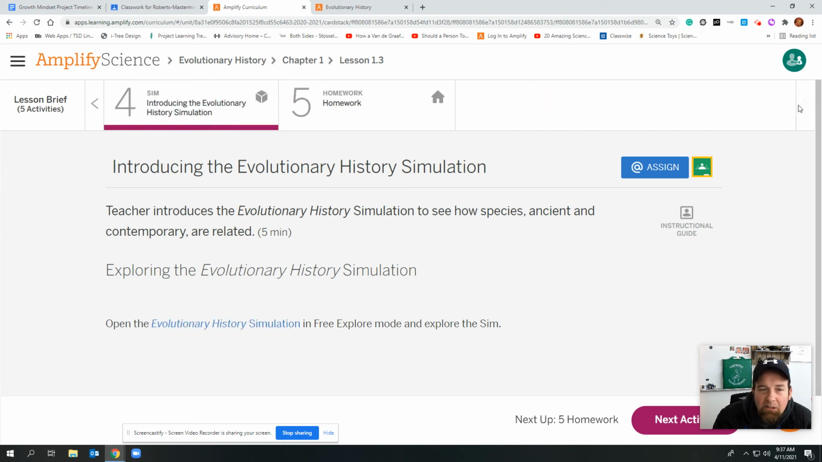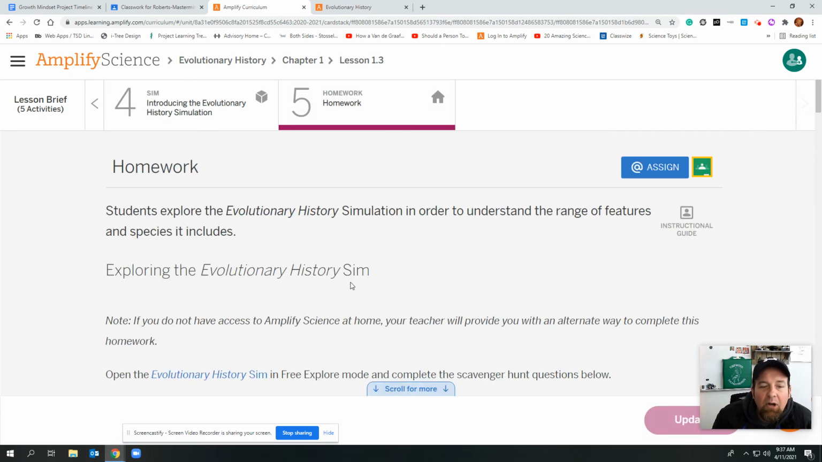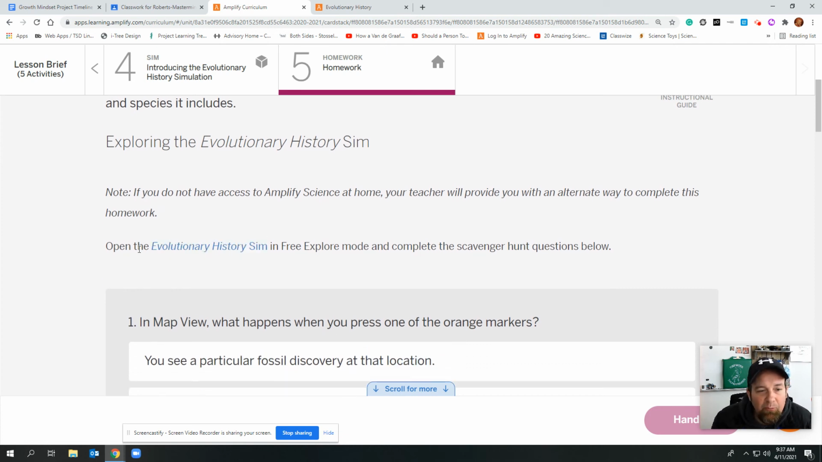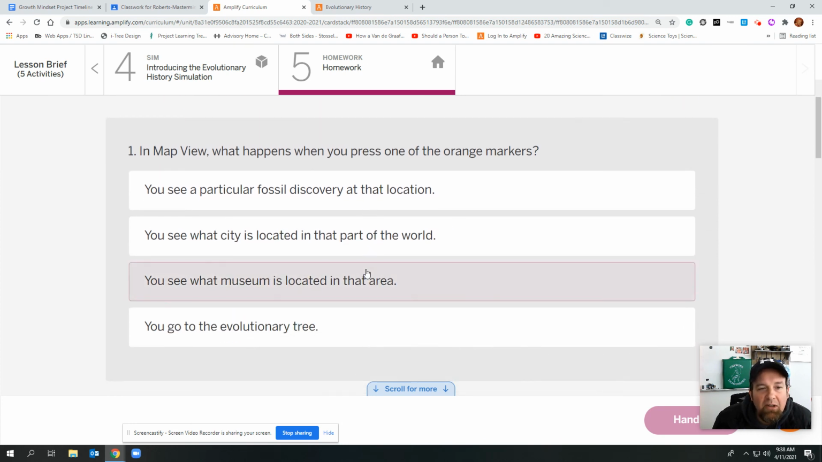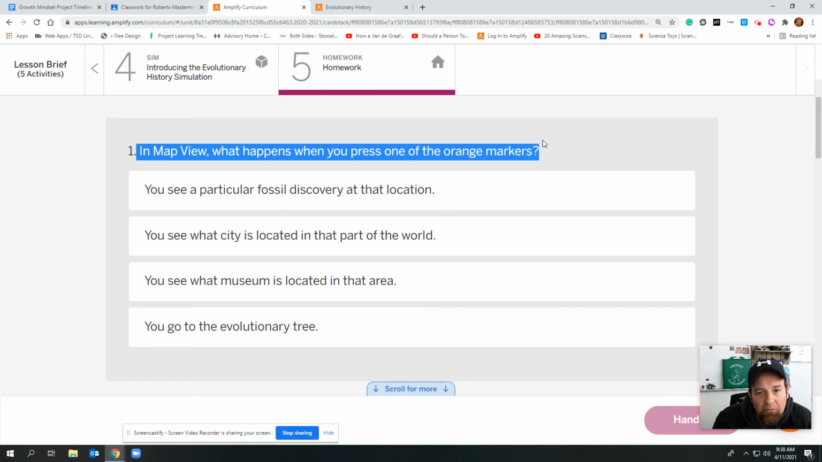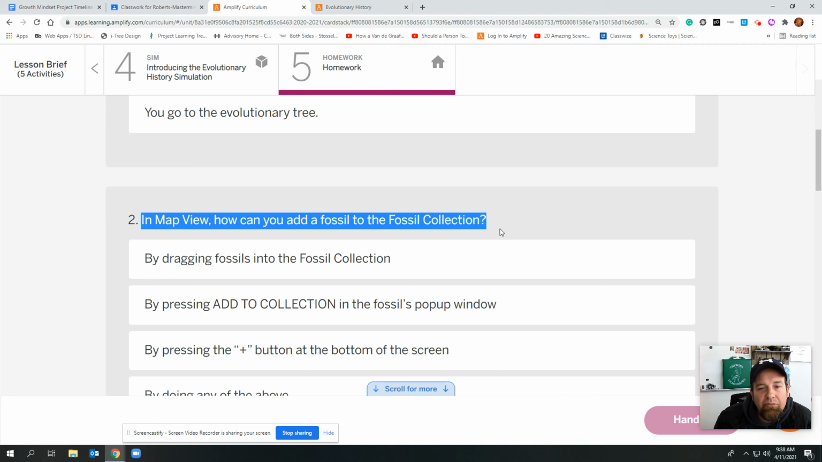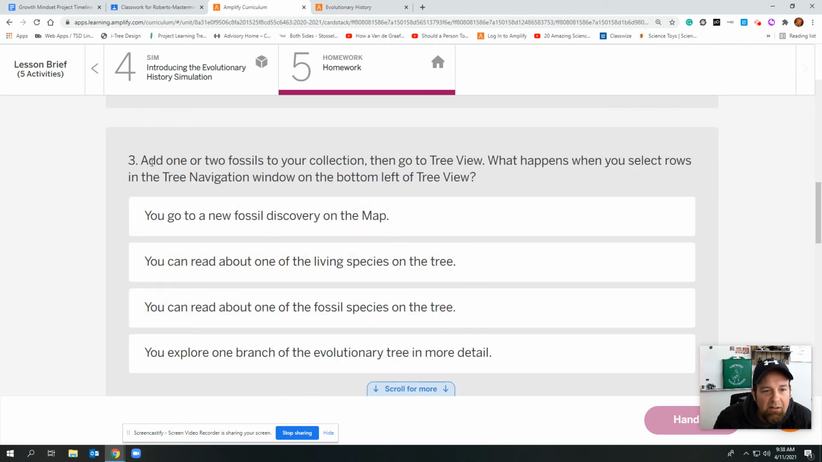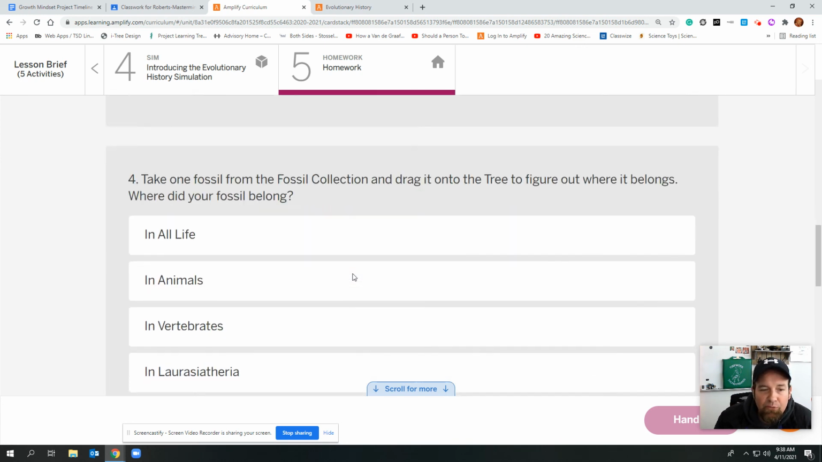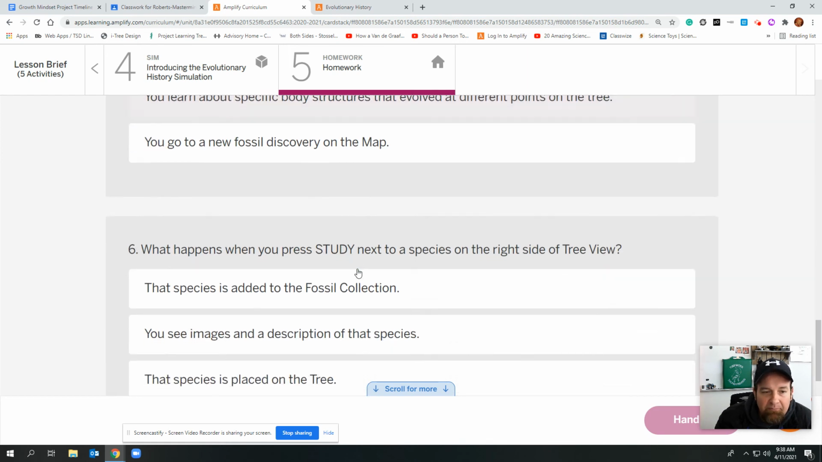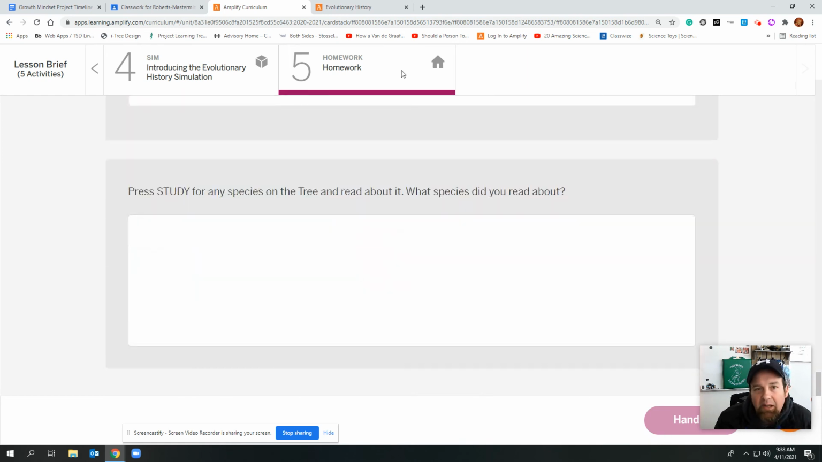That's for part four. And then for part five, you have some specific tasks. So you're still going to be in your evolutionary history sim, and you're still going to be in the free explore mode. But now you have some tasks to do. So in map view, what happens when you press on the orange markers? In map view, how can you add a fossil to the collection? Add one or two fossils to your collection, then go to view tree. What happens when you select rows in the tree navigation? So you're just going to go through, follow these steps in the sim. When you are done, push that hand in button.